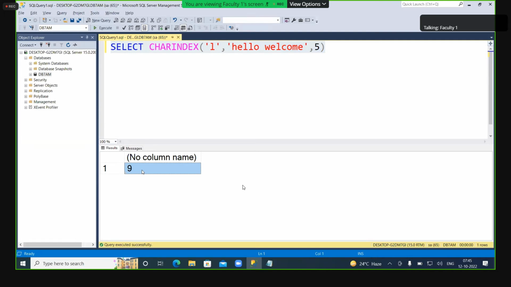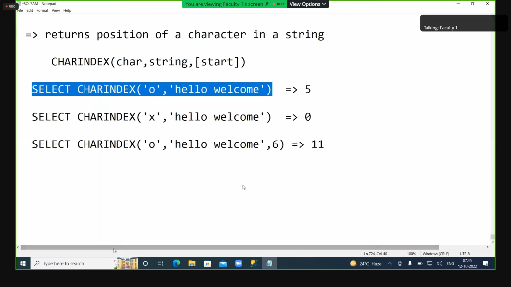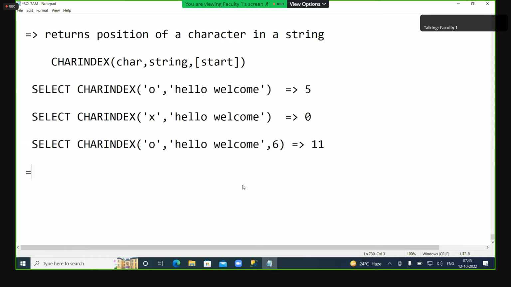Now, for example, suppose I ask: display the employee list where name contains A. Already you know how to write this using the like operator. Already we wrote this query using like. Name contains A, how to write it? Percentage A percentage. Name contains A means percentage A percentage. So that is using the like operator. Now tell me using char index.